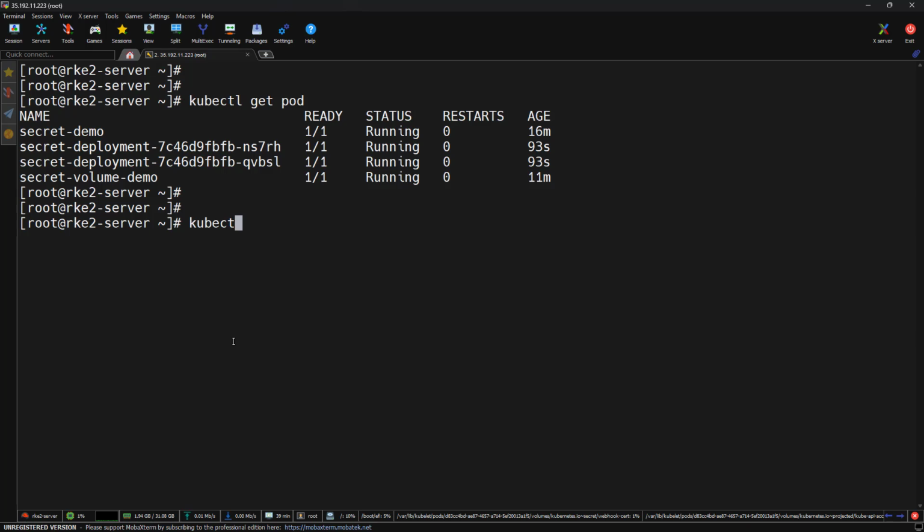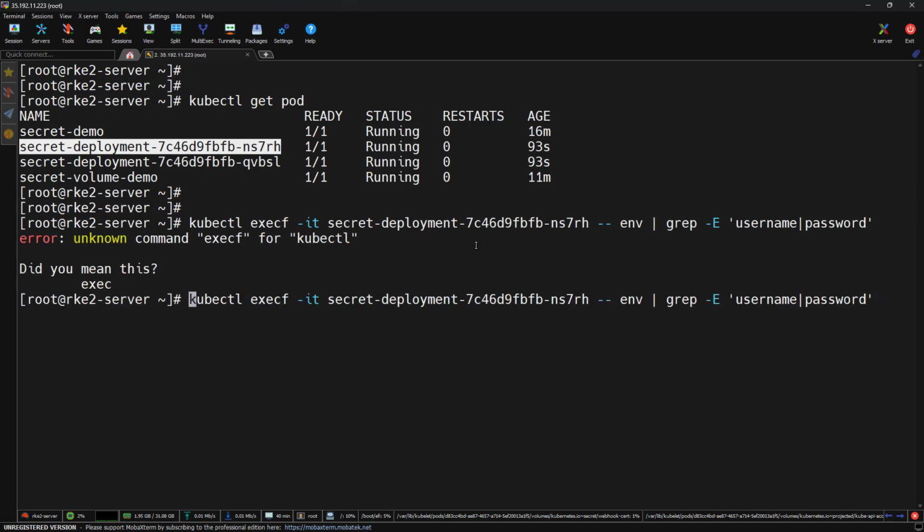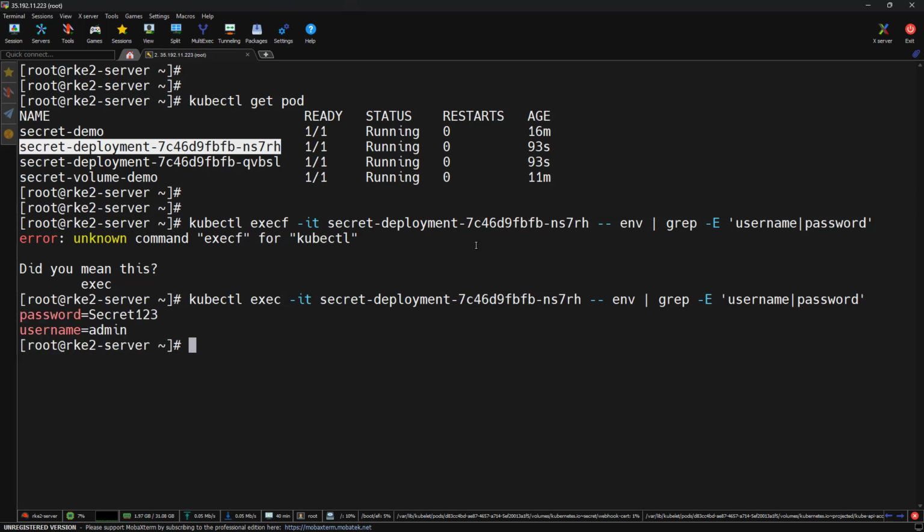For that we can run the kubectl exec command. So kubectl exec -it and the pod name, and we are going to run the command env and grep for username and password with -e, that is username and password. Oh, it's a typo over there. And we can see the information, that is password and username, which has been captured by the deployment using the secret which we just created.